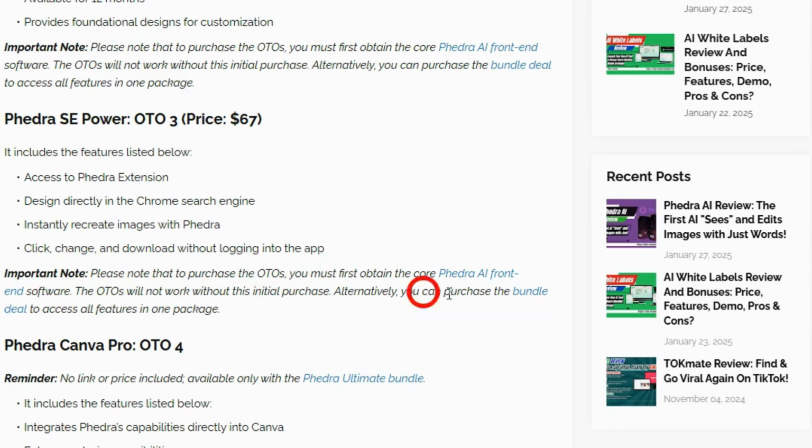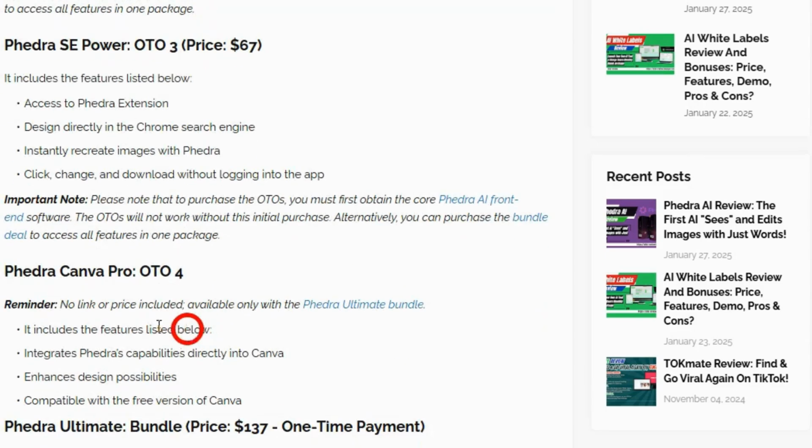Important note. Please note that to purchase the OTOs, you must first obtain the core Phedra AI front-end software. The OTOs will not work without this initial purchase. Alternatively, you can purchase the bundle deal to access all features in one package. Phedra Canva Pro, OTO 4. Reminder, no link or price included, available only with the Phedra Ultimate Bundle.